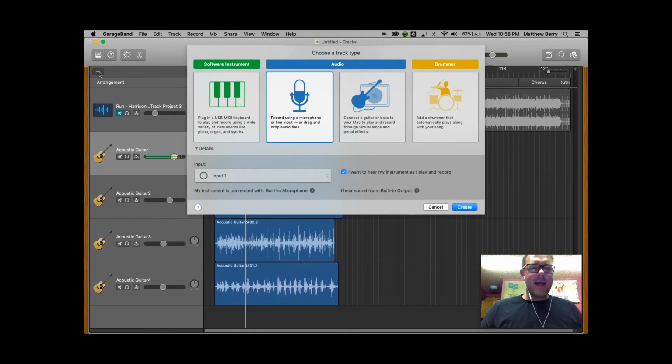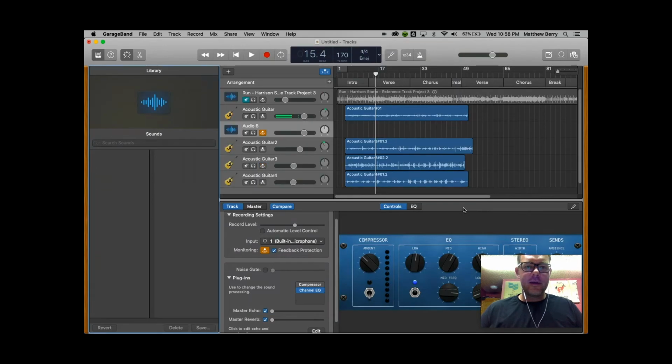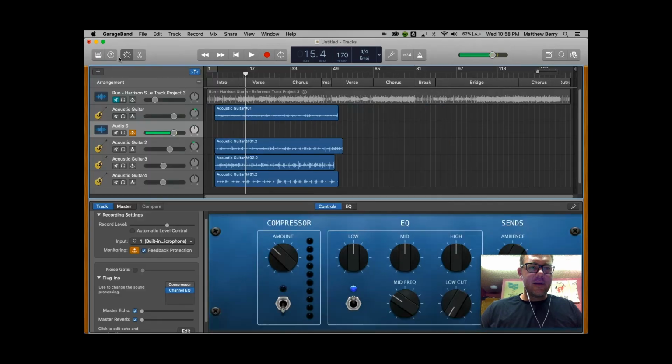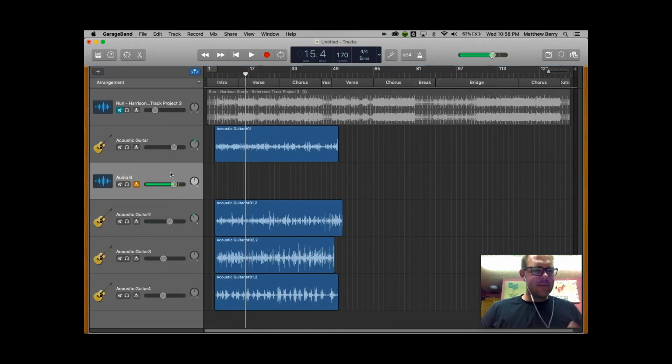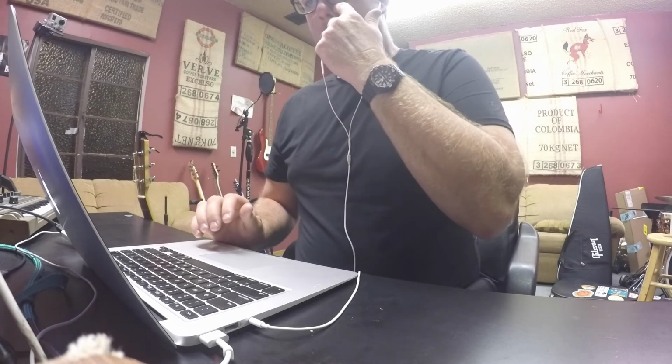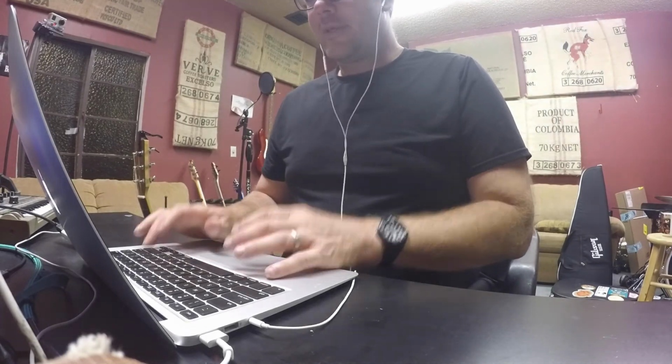But I want to add in the claps. So I'm going to go audio here, mic 1, built-in mic, built-in output, create. It's going to give me a blank audio track. I'm going to mute all of these tracks so that I don't hear them. This is going to be claps center, and then I'm going to do claps left and claps right. And you'll see how it'll sound really cool.